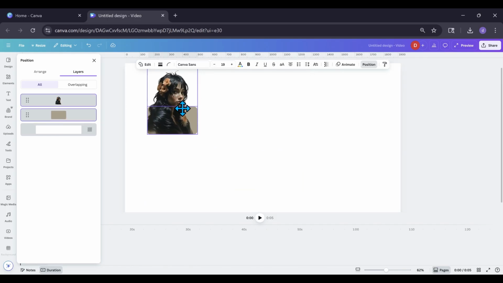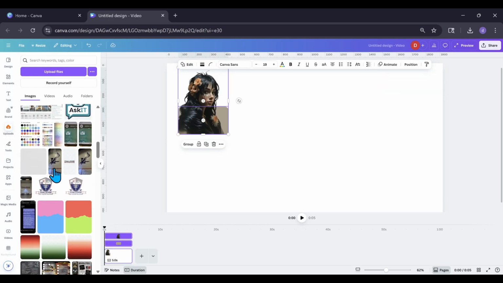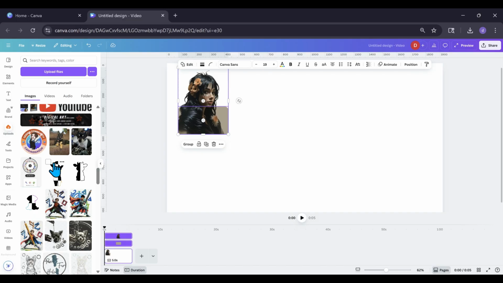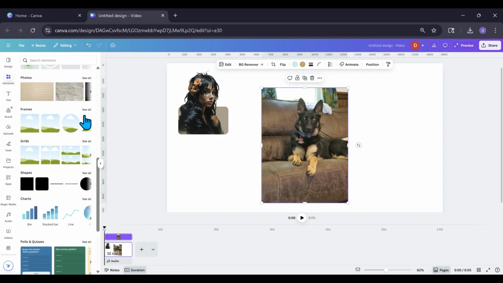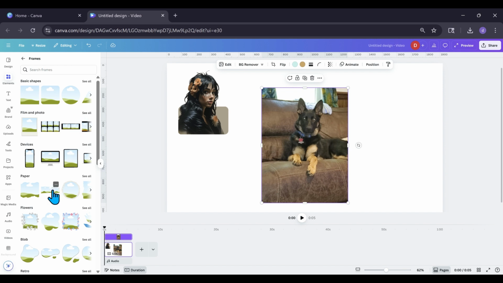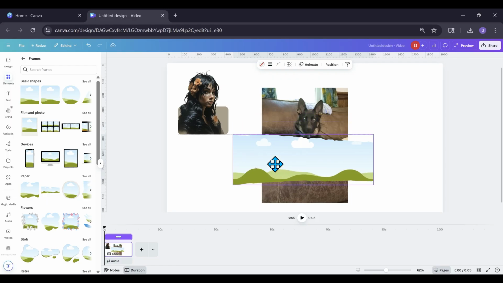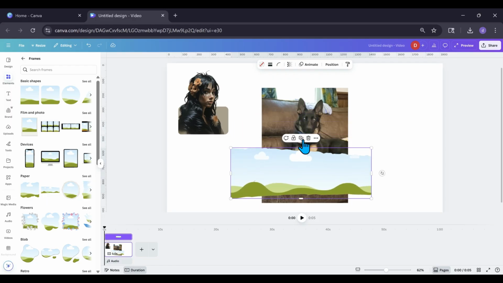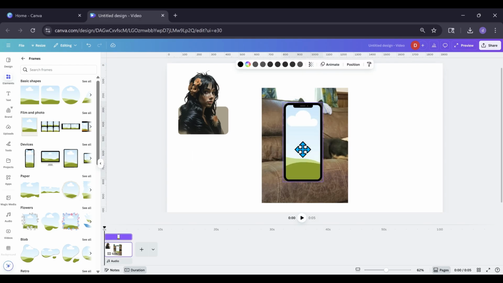So I'm going to move this over in the corner. I'm going to go into my uploads. Let's see what else I've got in here. Let's grab Duke. So for Duke, I am going to use a frame. So I am going to go into elements, go into frames. I'm going to use this. We'll use this torn paper one maybe. No, I want to use the telephone. Let's do the telephone with Duke.